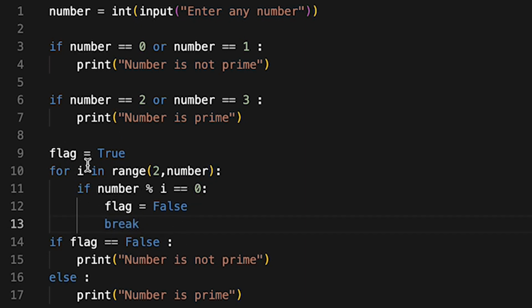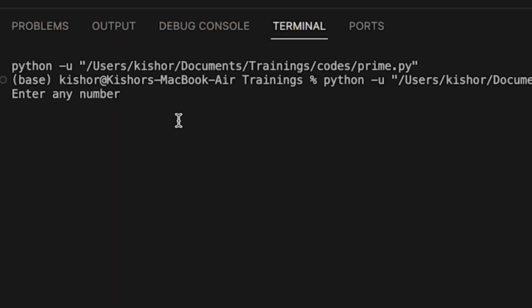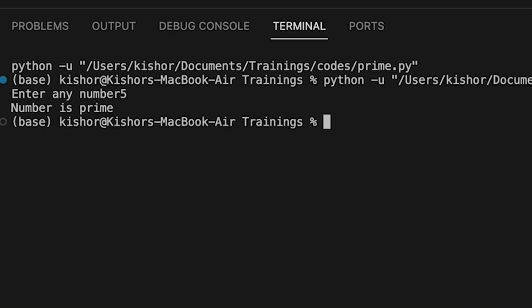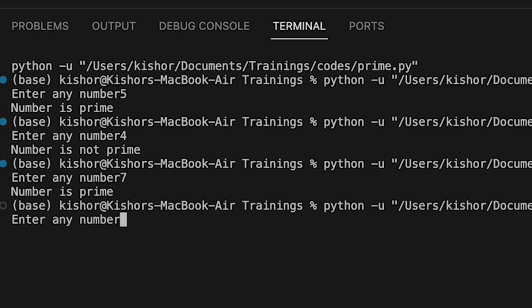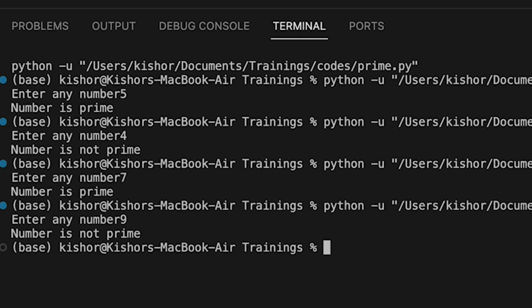If number is not divisible by any number in the range, then we can say the flag will be true and it's a prime number. Okay, let's run this code. Enter any number 5, number is prime. Enter any number 4, number is not prime. Enter any number 7, number is prime. Enter any number 9, number is not prime. Okay, in this way we can implement a prime number. I hope this is clear to you.